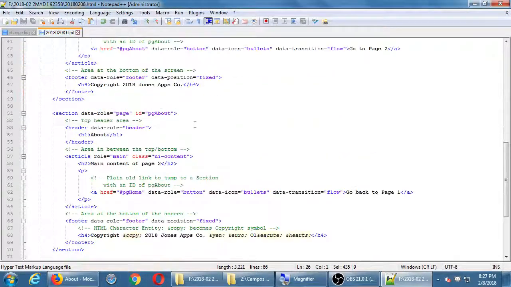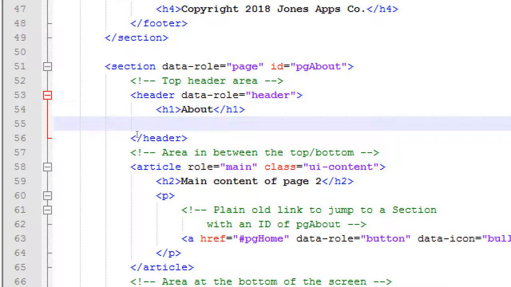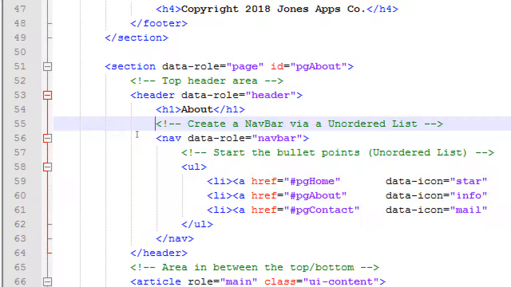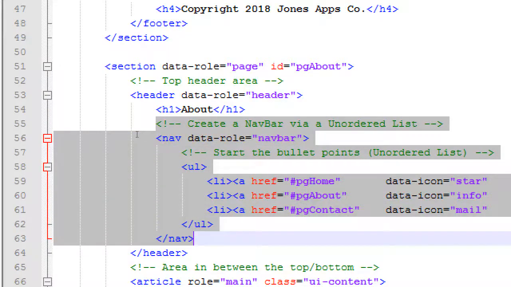So I'll copy the nav bar and paste it into PG About. So now PG About has the same consistency of where these links go. Icons are the same. Actually, I didn't want star, but I'll fix that. And then same animation.